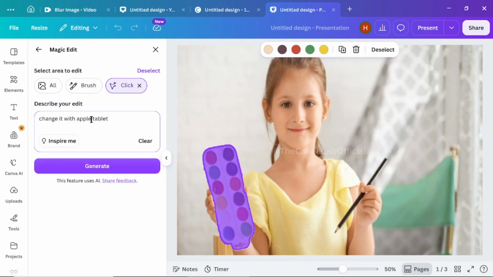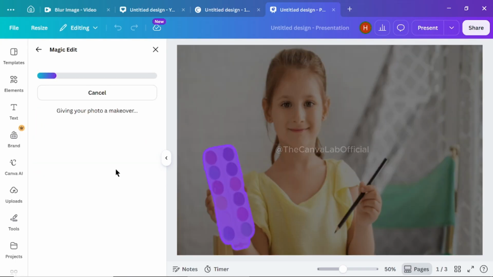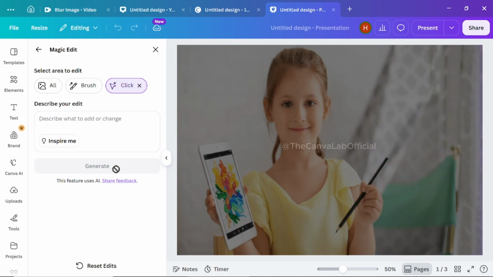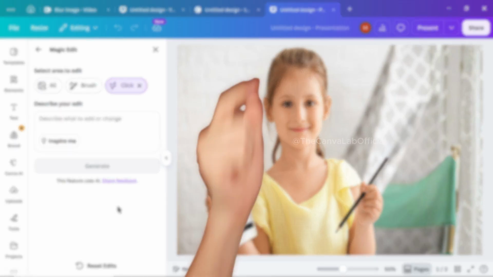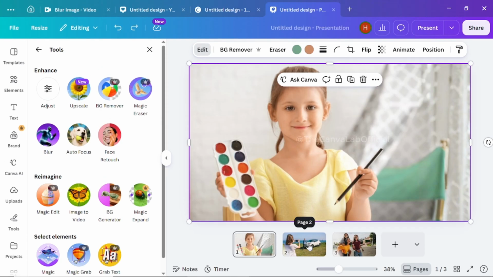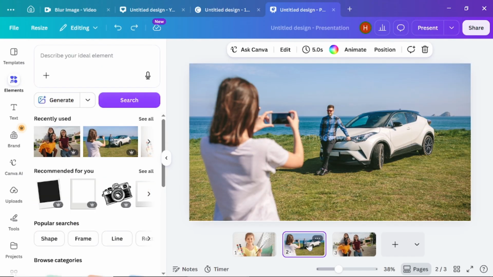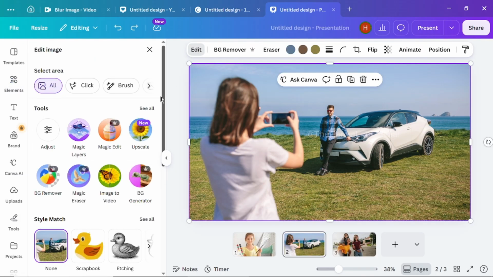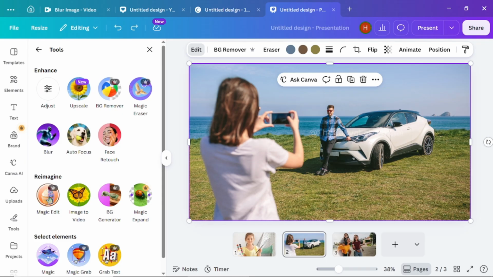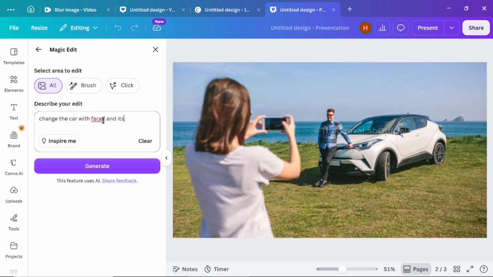Click on the color box, type here what you want to change, and Canva will intelligently replace it. Watch how Canva transforms the color box into a tablet automatically. Let's try this tool on another image. This time, I'll select the All option and ask Canva to change the car and its color.